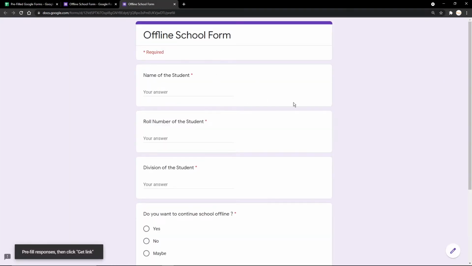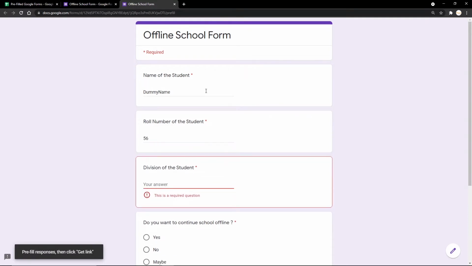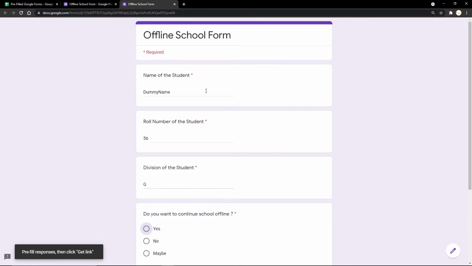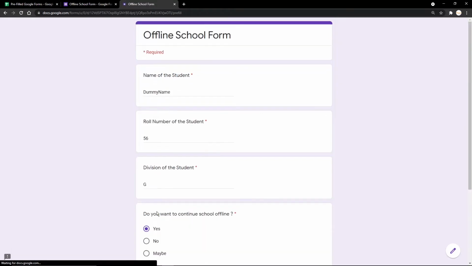This will take you to a new page, and here you have to just add some dummy data. So I'm just going to add a dummy name. I'm going to do C, and oops, my roll number, I'll just say 56, and the division I'm going to say is G, and whether I want to go for offline mode, yes, I would like to go. And my suggestions, keep sanitizers. That's my suggestion, and I'm just going to click on get link.